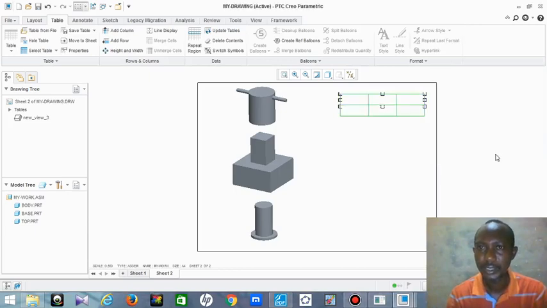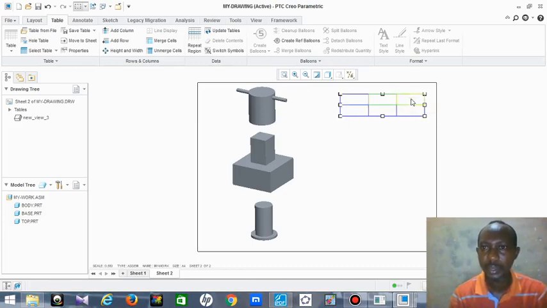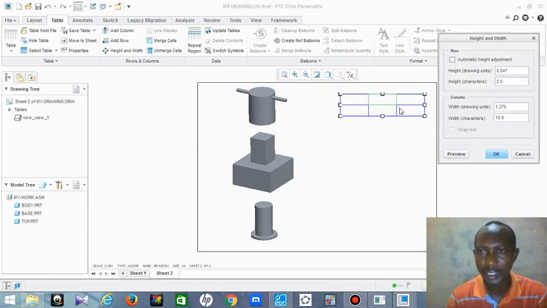Then the middle place is where I want to put my part name, so I want it to be big. The part name needs to be larger. I want the serial number to be here, then the quantity to be here. So just click on this middle, then right click it, then height and width. Adjust the height and the width. That is all. So this two is okay.